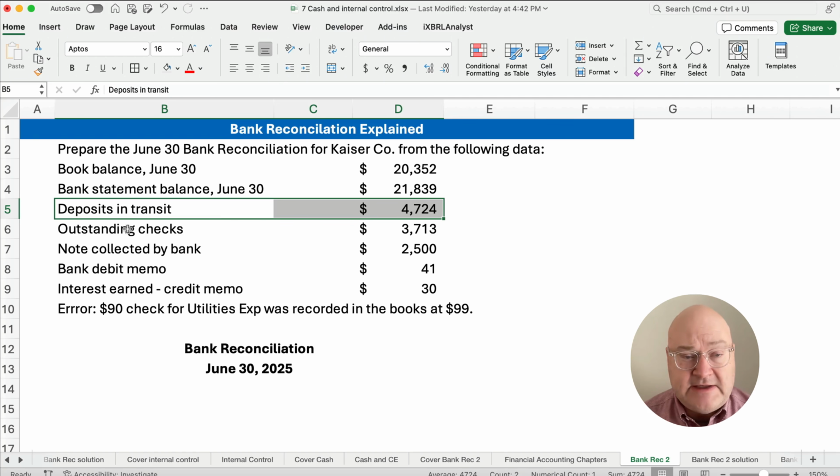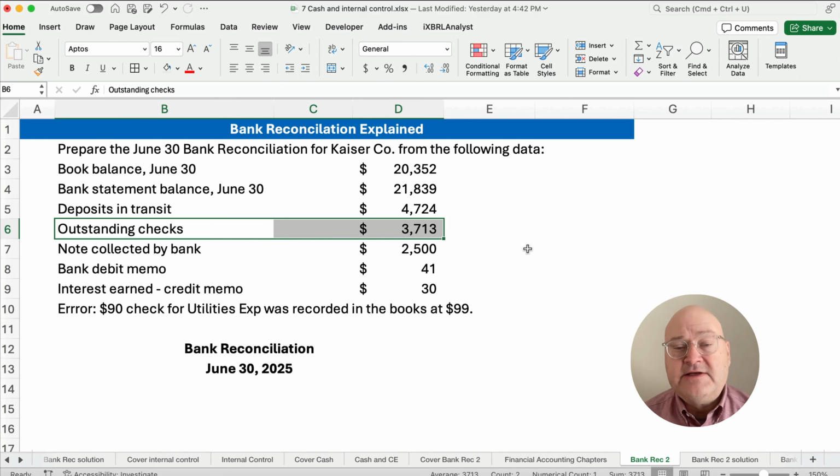Now, what are outstanding checks? Outstanding checks are checks that the Kaiser company has written and they've sent them out, they've mailed them out, and they just haven't cleared the bank yet. So we know that amount.